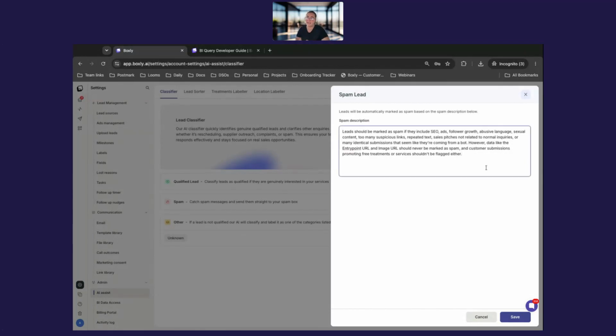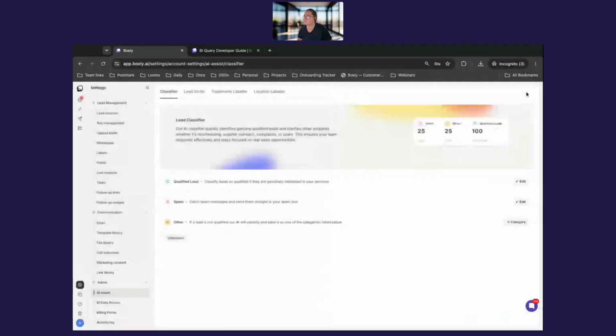If you add in lead from the name Alana, this can also improve your spam. But again, just double check with the Boxly team if you're adding more to your spam routing so that we make sure we're not confusing AI too much.